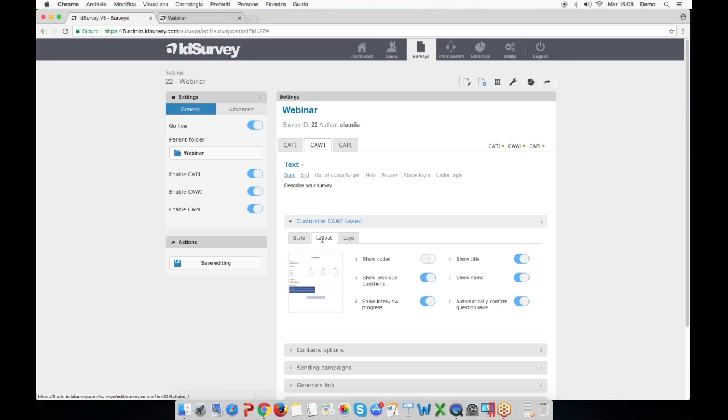And then in the layout, you have the same settings you had before, but you also have some new ones. One of the main new ones is the automatically confirm questionnaire. So basically, if you enable this, at the end of the questionnaire the interview will be automatically saved without having to click on the confirm interview button. And then the logo tab, where you can import your logo to associate with your web interview.